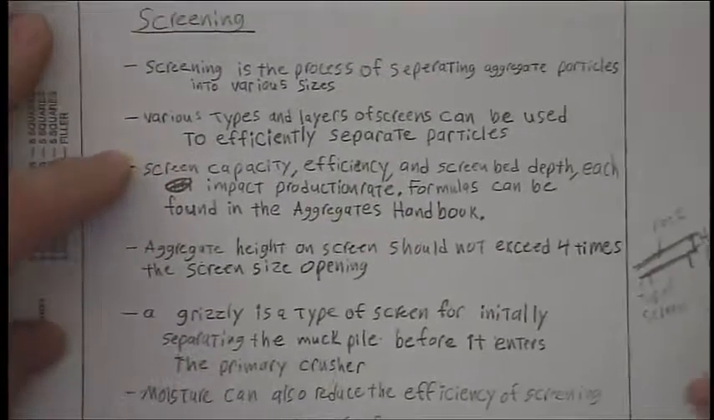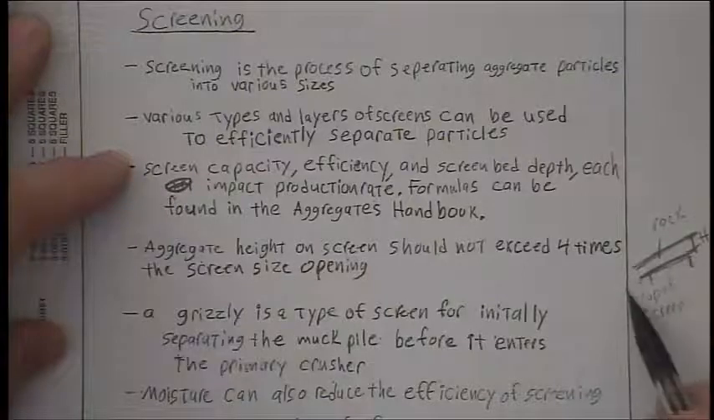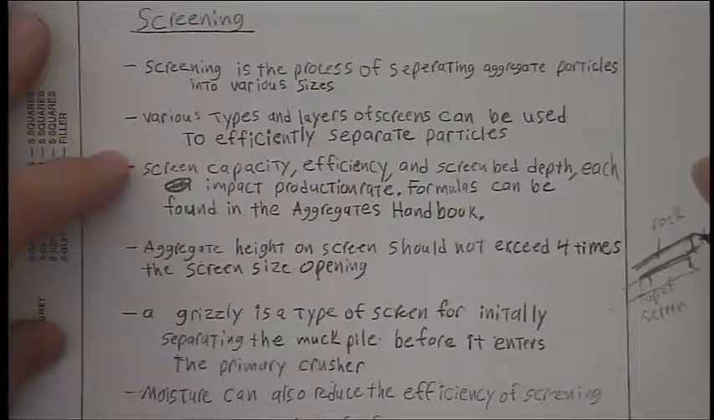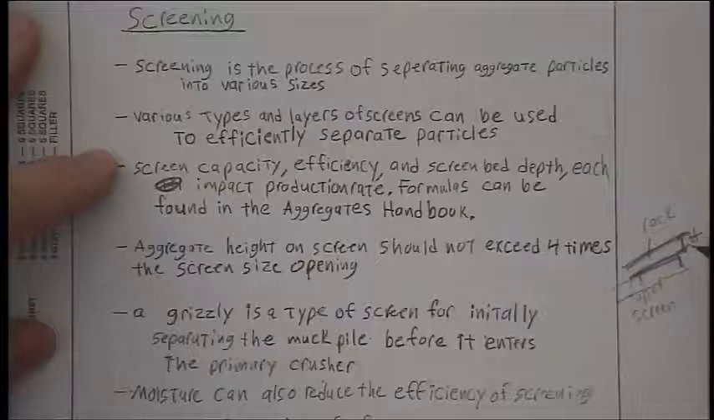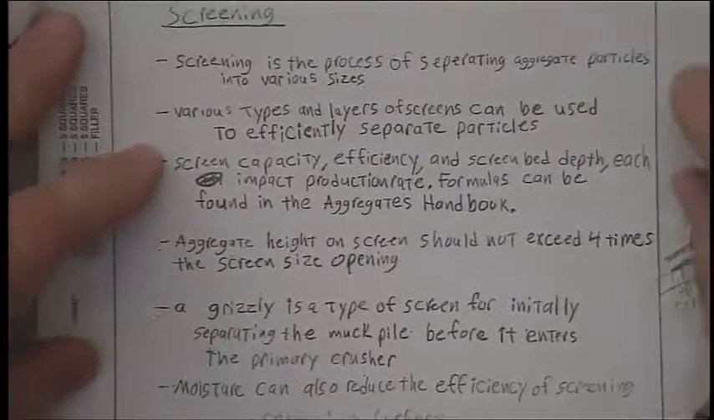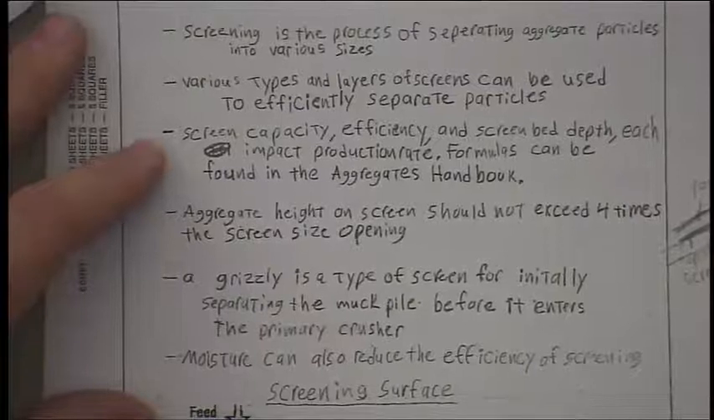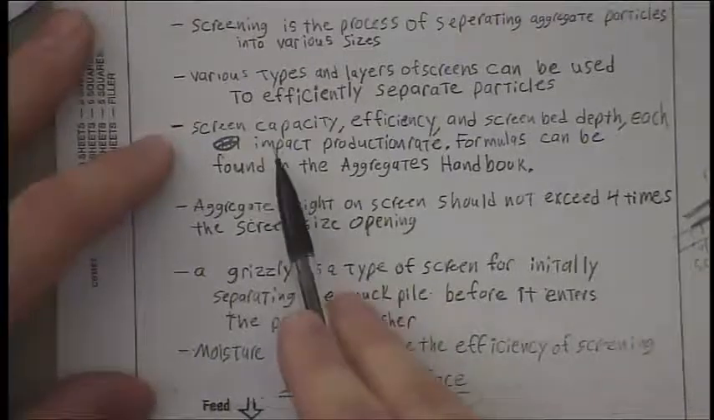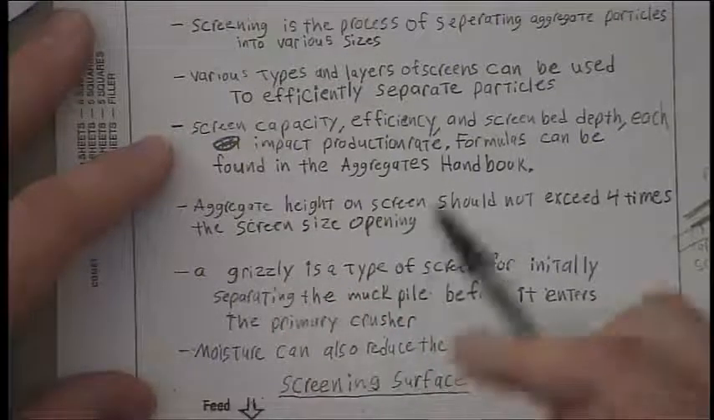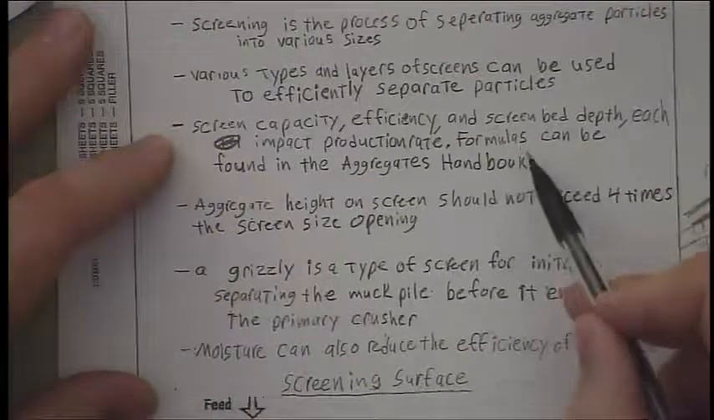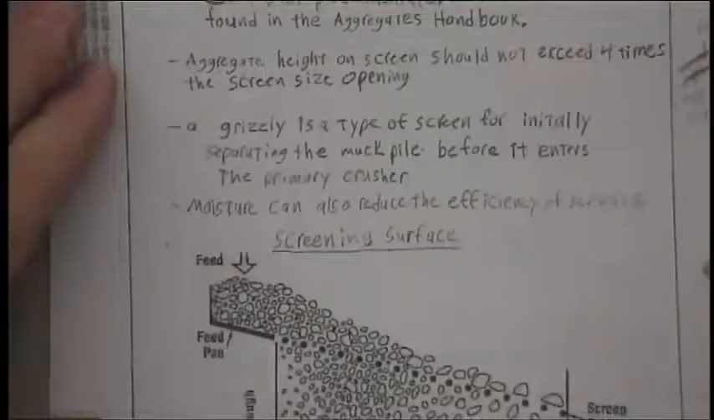So if this is a sieve right here, and you have a bunch of rock on top, this height right here is obviously very important. If you have too much rock height, you're never going to be able to sieve it all. Some of this will never even touch a sieve, touch your screenings or anything like that. So they actually have a lot of formulas to make sure that you're getting the optimal amount of screening in your quarry. There's a lot of formulas in the Aggregate Handbook about this.